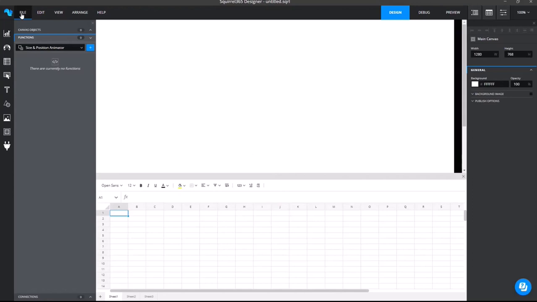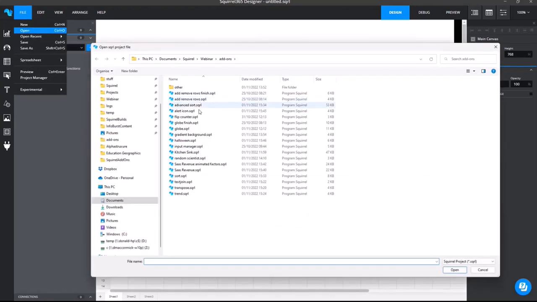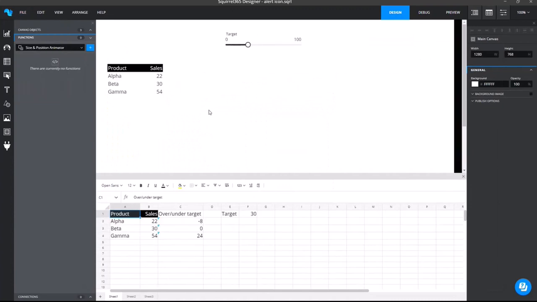So the first one is, again, a very simple one, and it's an alert icon. It's just the ability to have something that flashes that says this is good, this is okay, or this is bad. So what I have here is a set of data. Again, there's only alpha, beta, gamma this time. I've got some sales, and I've got over, under targets. This target here, which is controlled by the slider, currently at 30, just does the subtraction to say whether this is over or under target.